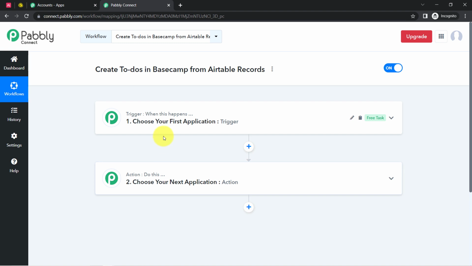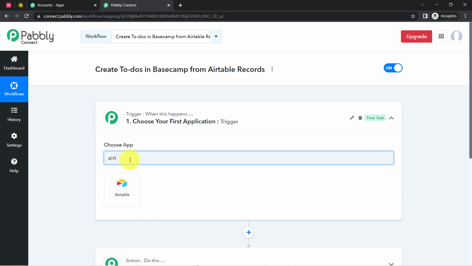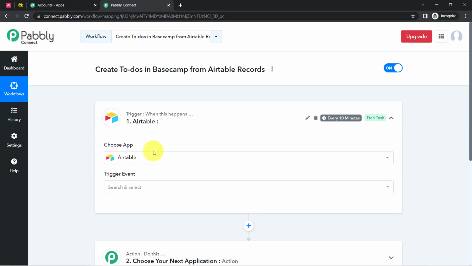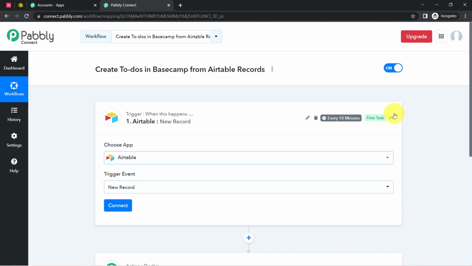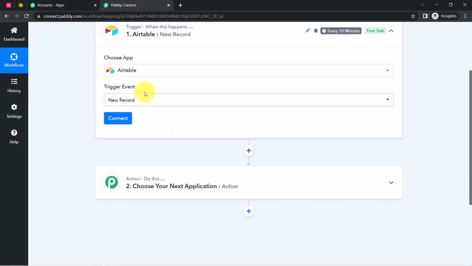Understand with an example also. Whenever a sale happens in a payment gateway application, send an email via Gmail application. And according to our use case, whenever the task details are added in the Airtable application, automatically create a to-do in the Basecamp application. This is how you need to always select the applications in which you are building an automation. Here we are building an automation between Airtable and Basecamp, so I have selected Airtable first, and then I want that as soon as a new record is added into Airtable, the automation should trigger. So that is why I have selected this particular trigger event.